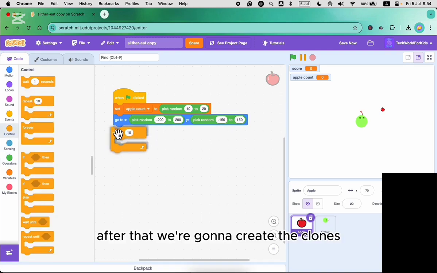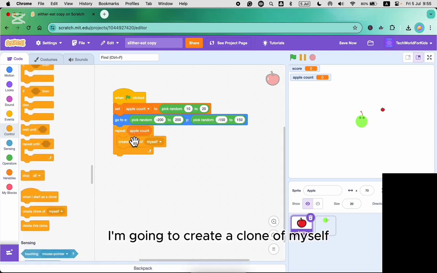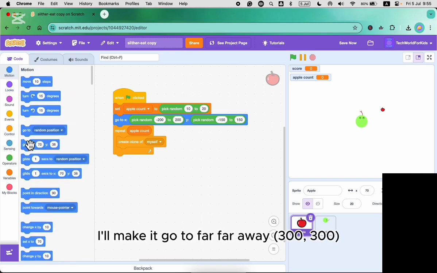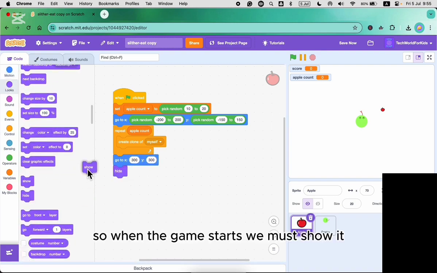After that, we're going to create the clones. So I'll repeat apple count number of times. I'm going to create a clone of myself. After that, the original apple, we are going to hide it because once all the clones are eaten, we can still use the original apple to create more clones. So this original apple, I'll make it go to far, far away, 300, and I'll hide it. So when the game starts, we must show it.